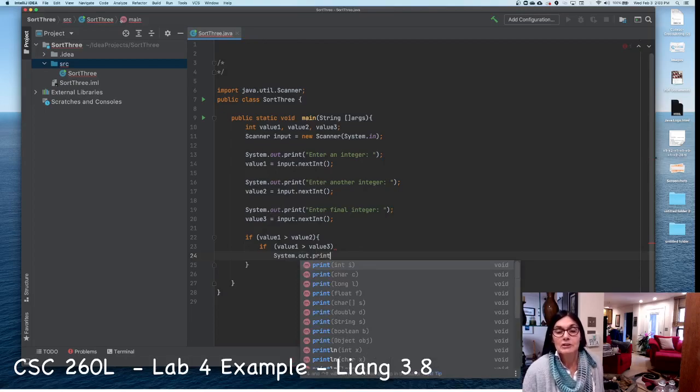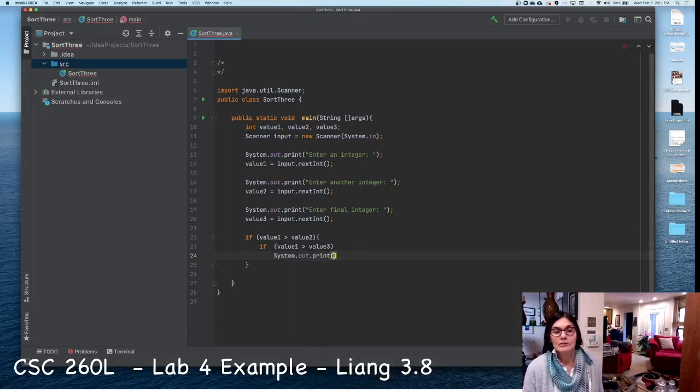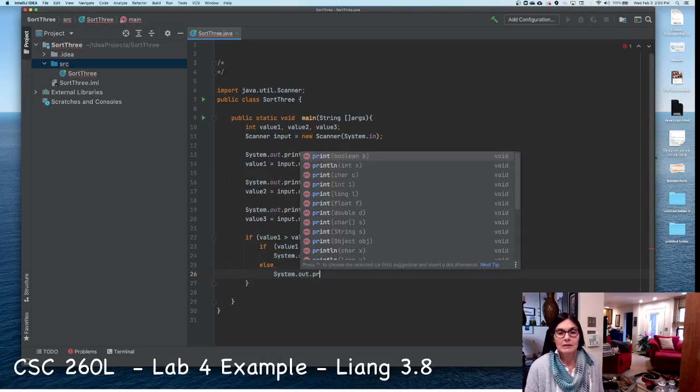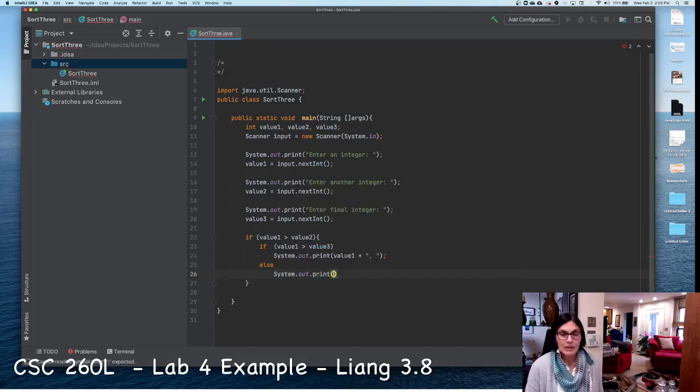System.out.print, and I'm just going to print because I'm going to do them all in order. So I'm going to print value 1 and then I'm going to do a comma and a space. Okay. So else, in this case, so value 1 was greater than value 2, and value 3 was greater than value 1. So else, I'm going to print out System.out.println, print value 3. And I actually know the whole order here because I know that it's value 3, value 1, value 2. So I'm going to do value 1.